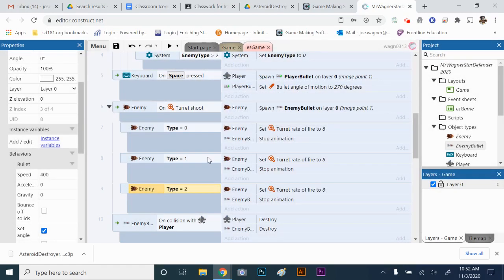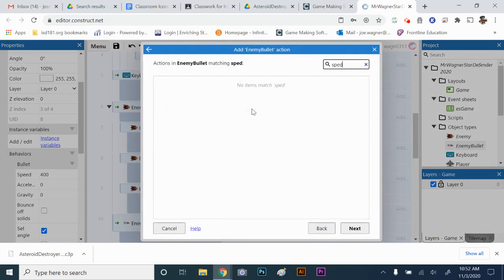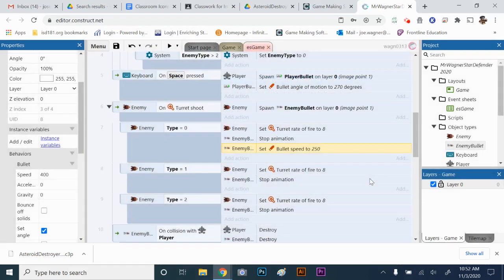All right. Then what I'm going to do is, if type equals 1, and I just want to make sure I have, oh, you know what? I got a couple things that I missed on this one. Sorry. Up here, there's a couple actions I missed. We have to add an action for enemy bullet, and we have to set the speed because it's going to have its own speed. We're going to do bullet speed. So pick the speed with the bullet on it, and we're going to set that to 250. And then we also need to set the frame to match the enemy type.